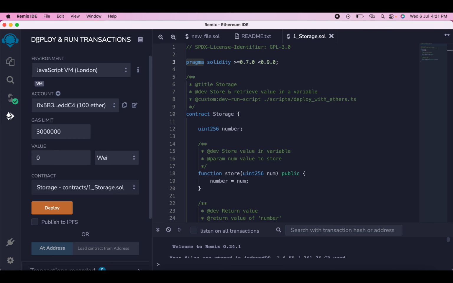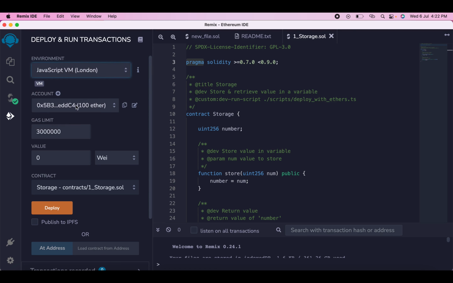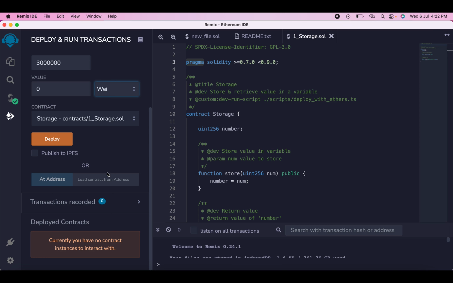Here in the deployment section, you can select the environment in which you will be writing your code. You can select the account. You can also set the gas limit value, and you can also deploy a project using this deploy button. We will be looking into the complete deployment process in the upcoming videos.